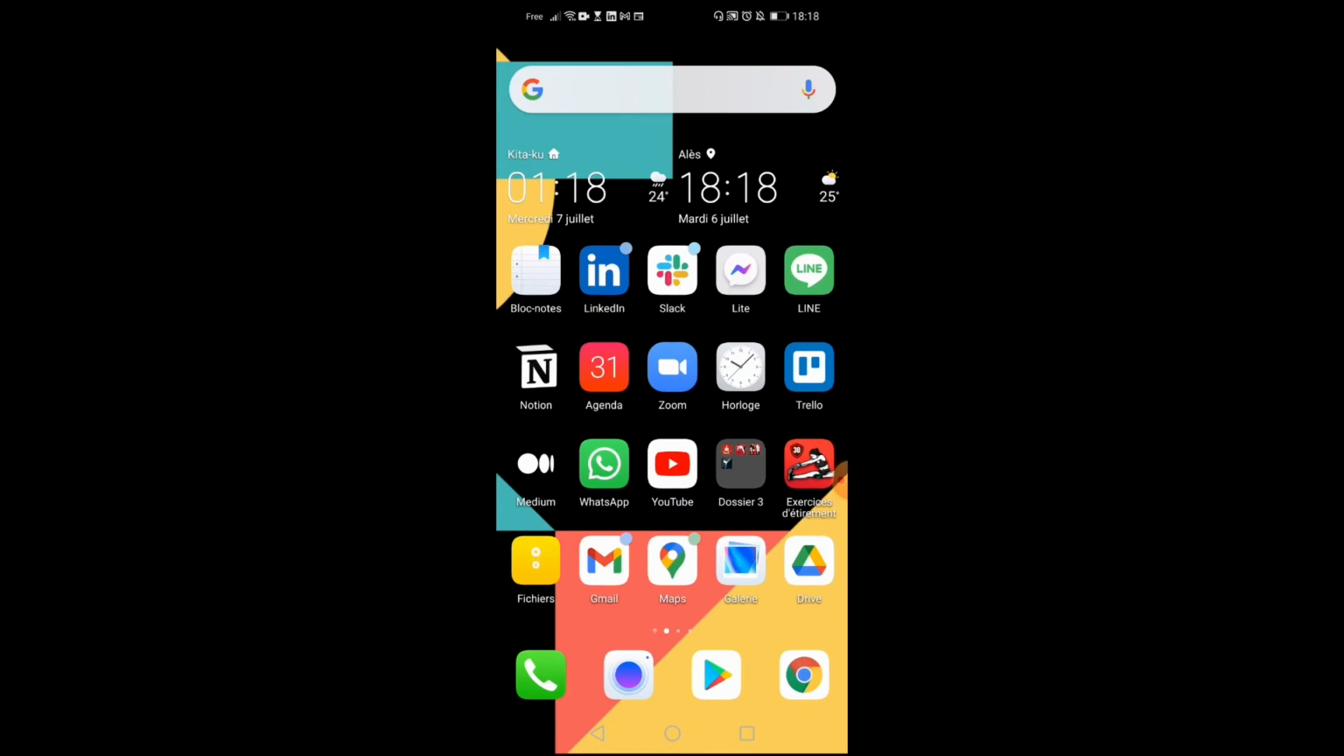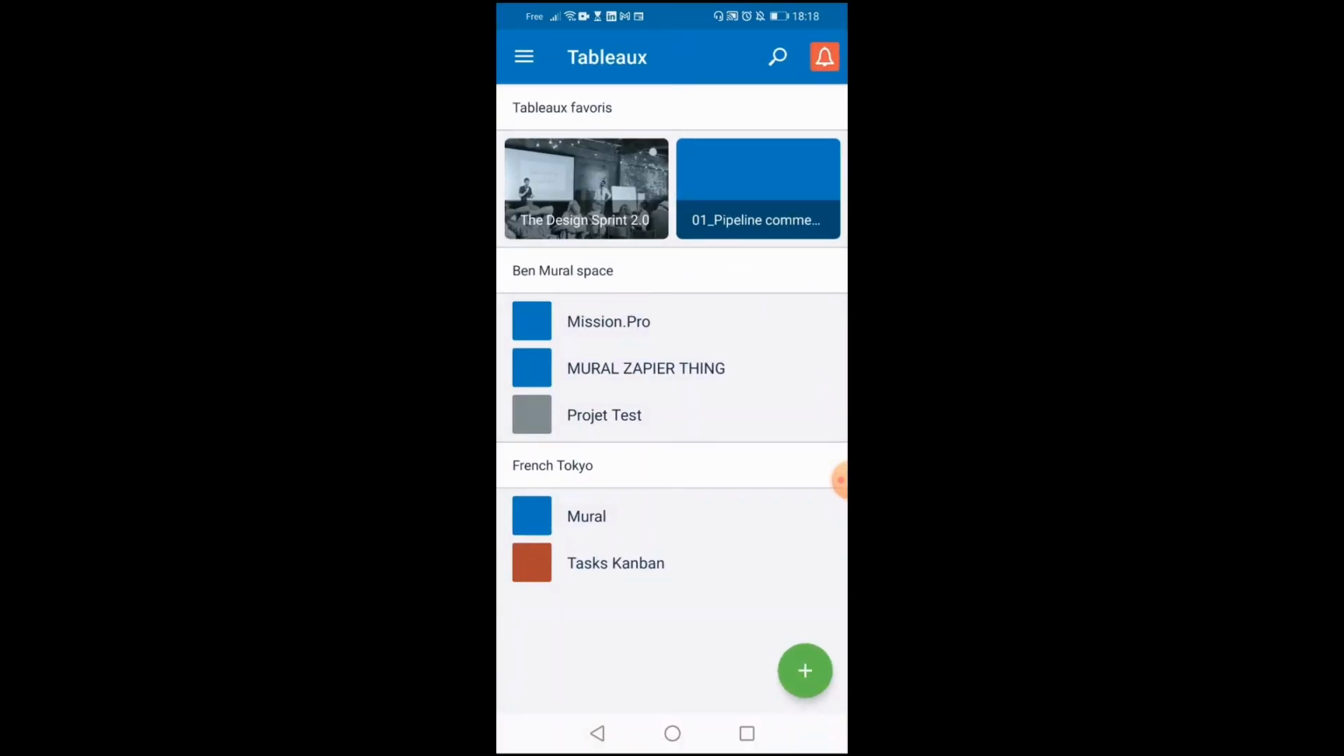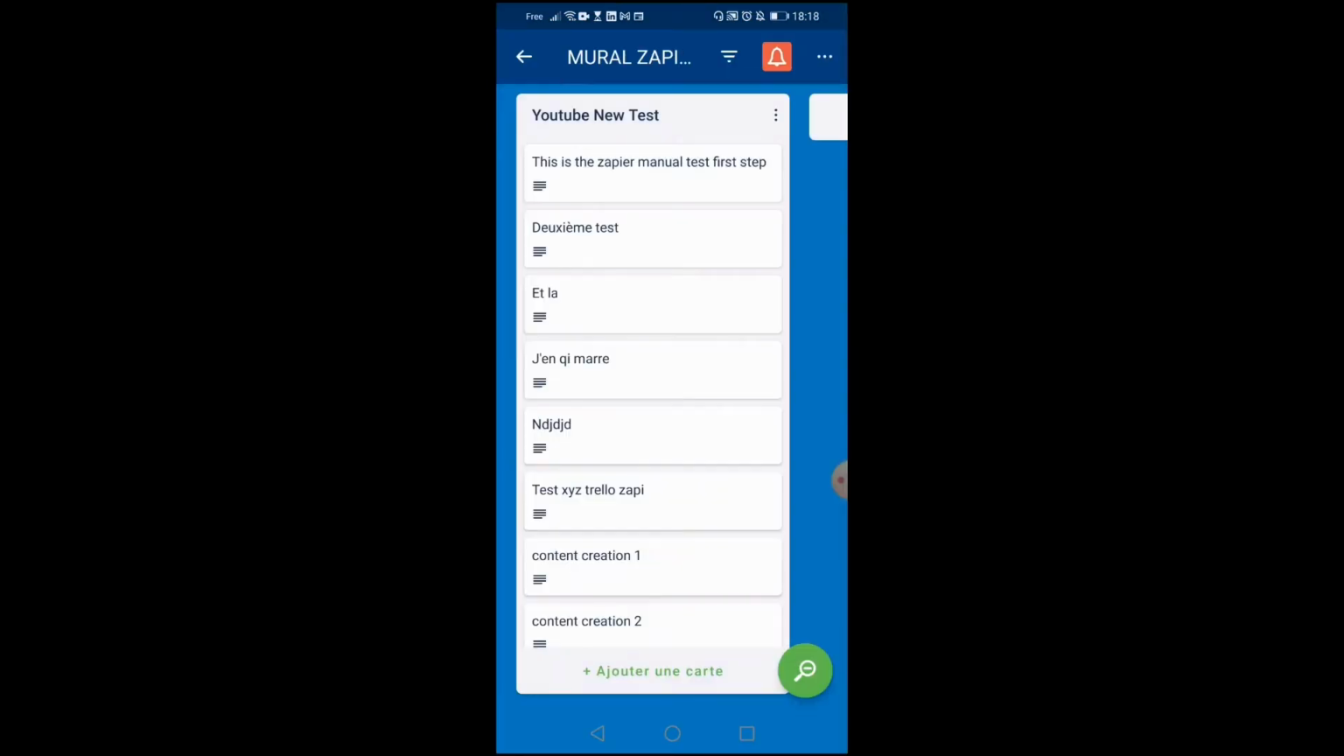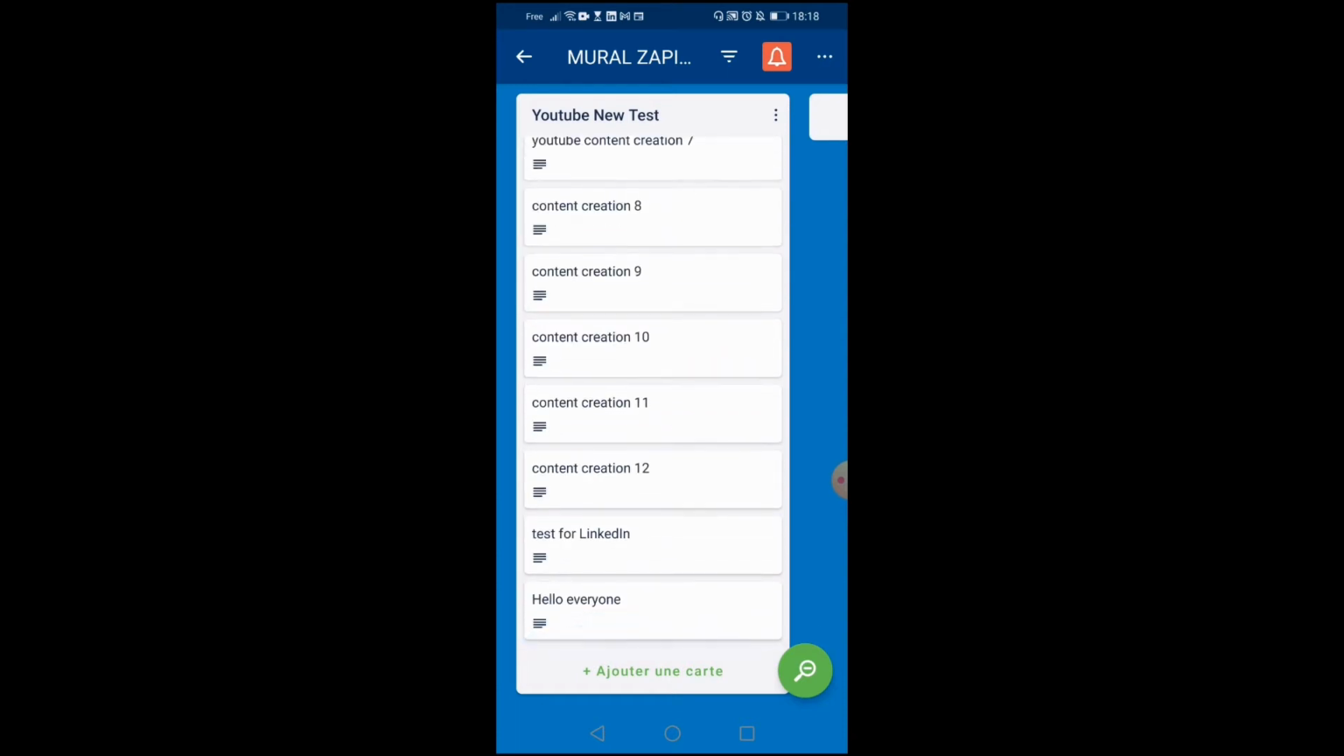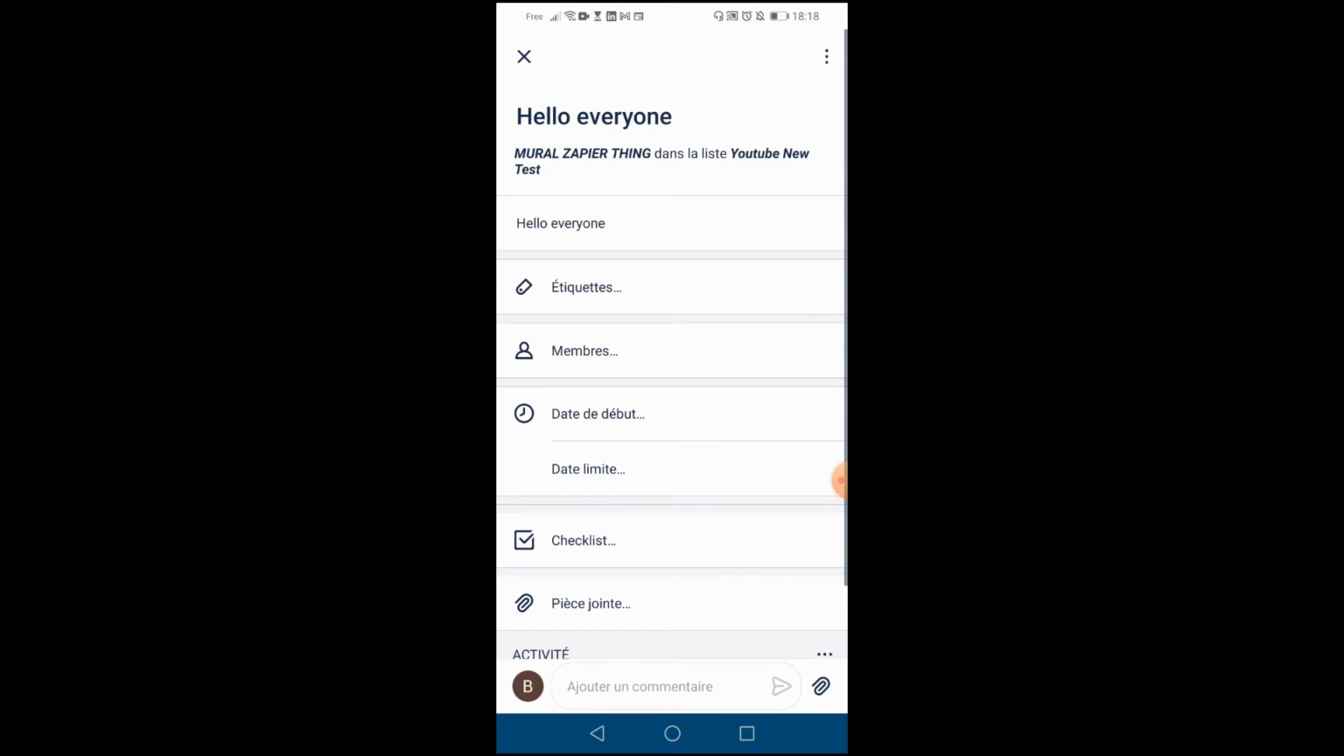Now it automatically goes into my mural in a specific area. Sometimes it takes some minutes because of the Zapier free plan, but I don't even need to do something within Trello, just from my note-taking app. I can also open Trello to show you. So I go to the same place in Mural Zapier thing. You would see there's the board YouTube new test. And if I scroll, the last card is hello everyone that I just sent from my note-taking app.